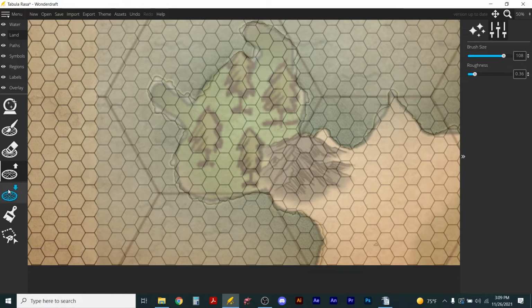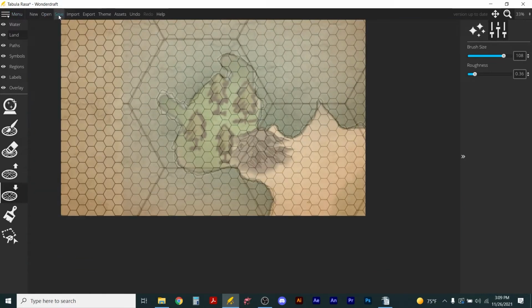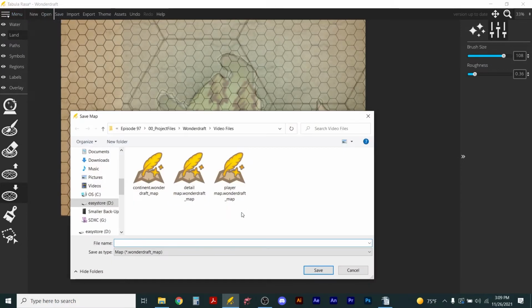All right. So now I've got this map pretty much set up. I'm going to save. Notice up here tabula rasa, that means it hasn't been saved. So we will say detailed treasure map. Okay.